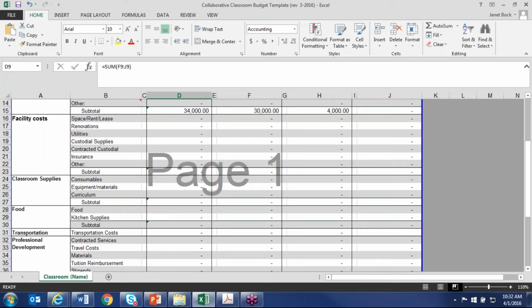The next section is classroom supplies. This includes consumables, those things that are used up and need to be replenished. Equipment, materials, these are your furniture, your playground equipment, your basic equipment such as, even carpeting and chairs and things like that. This would also include things purchased specifically to implement curriculum, manuals, curriculum kits, things like that.